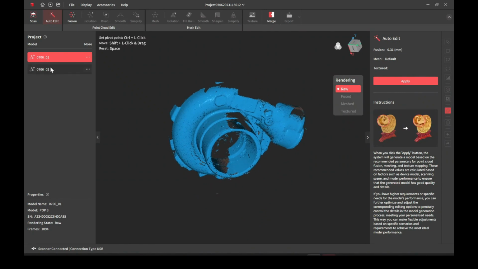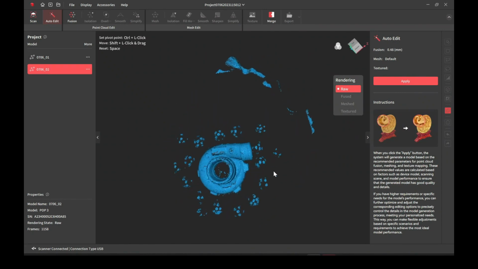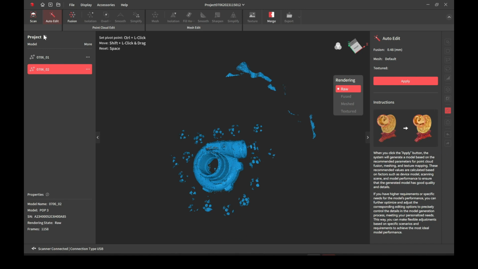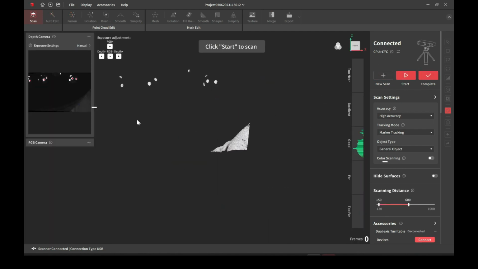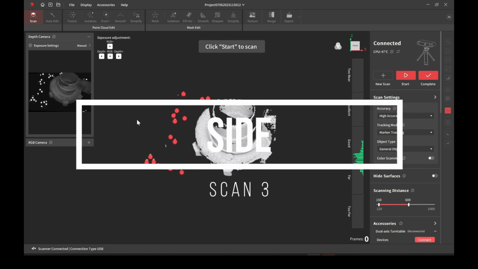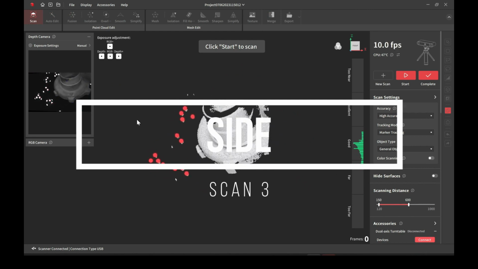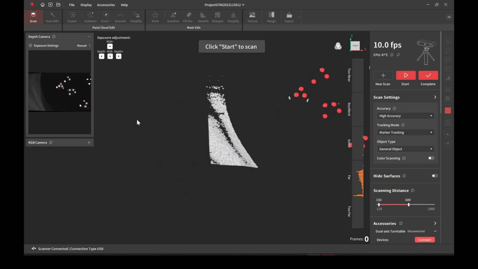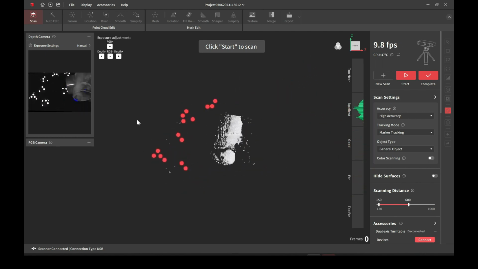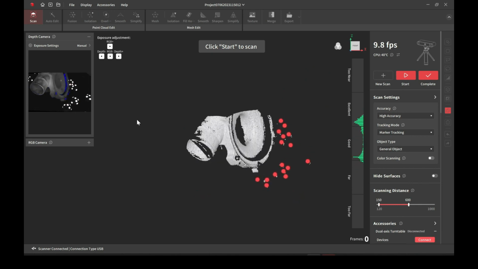Right here, I'm just comparing the marker mode scan versus the featured scan. This time I'll rotate it on its side. A lot of times I like to do a side scan just so I can bridge the front and the back together.